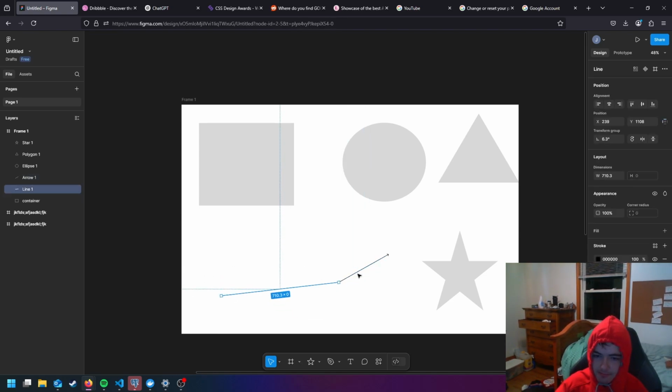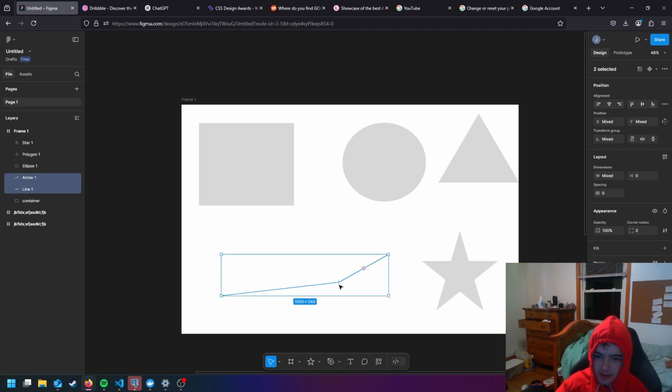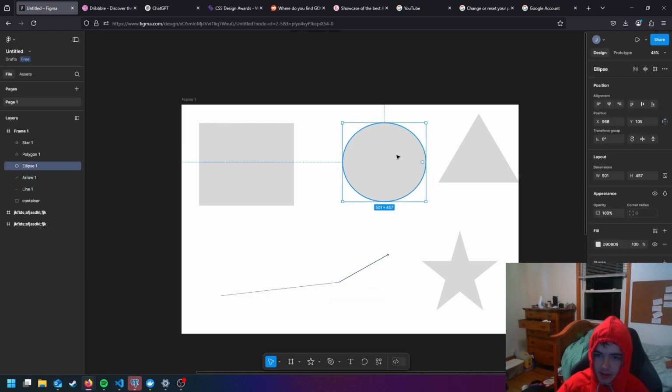So you have to multi-select. So shift click means you get two of them, and then you get even more options. We'll get into the shift click options later.